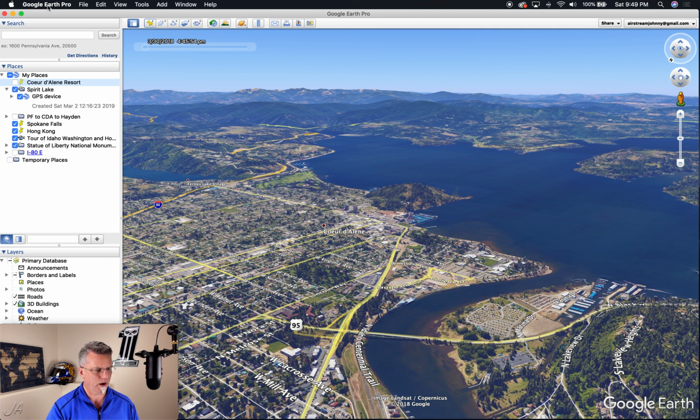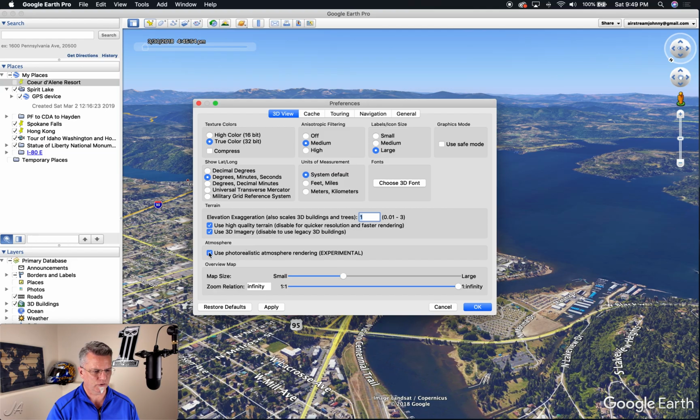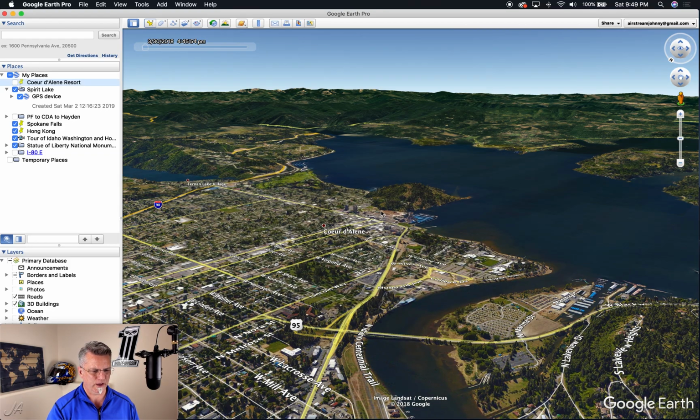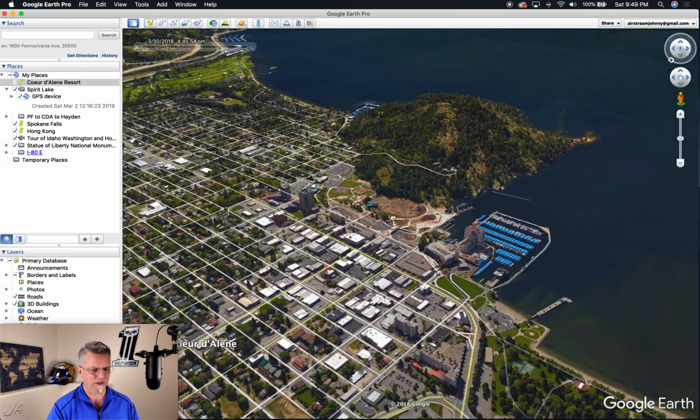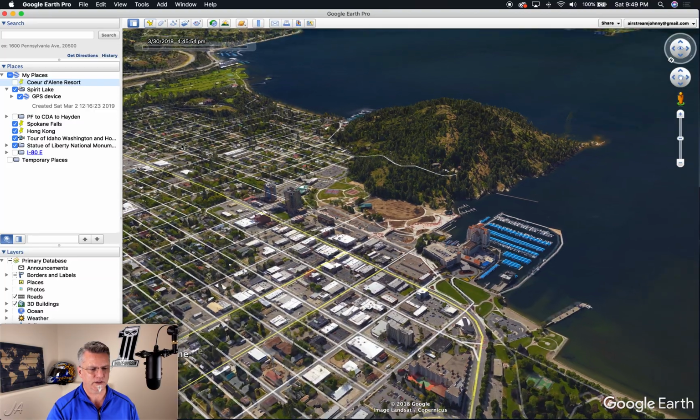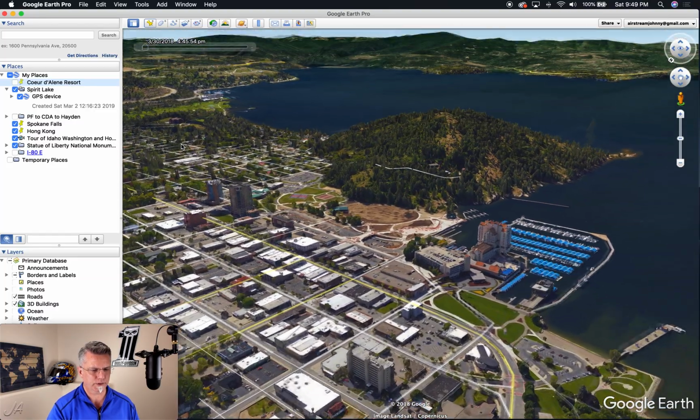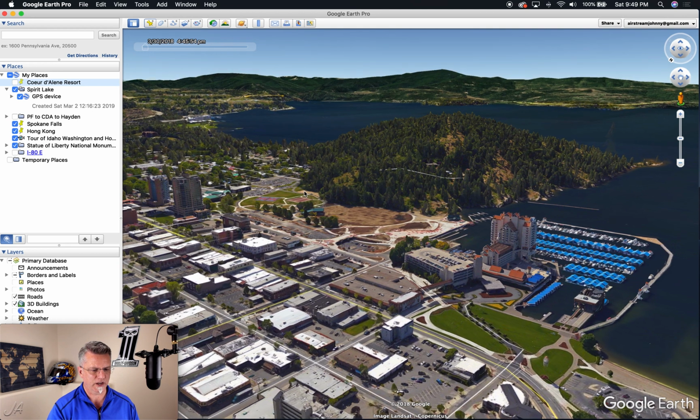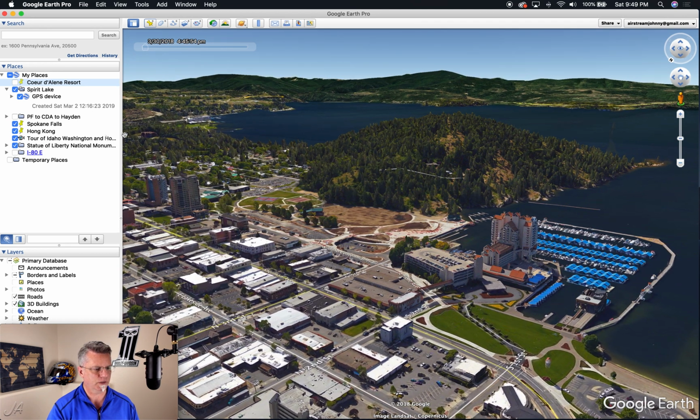If we turn it off and go back to normal, I think that's a better way to see the detail in the landscape. Your choice, obviously, but making it kind of hazy makes it difficult to see what's going on.